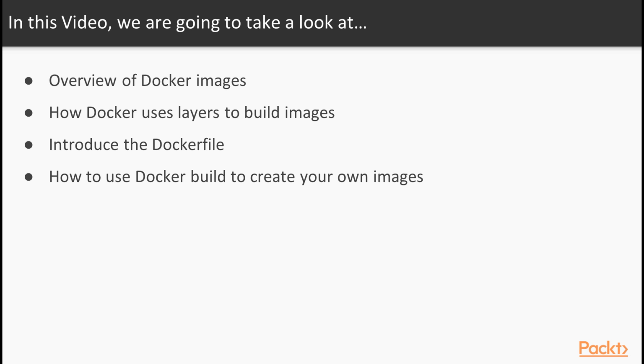In this video, I'll give an overview of Docker images. I'll explain how Docker uses layers to build images and introduce the Dockerfile. Finally, I'll show you how to use docker build to create your own images.